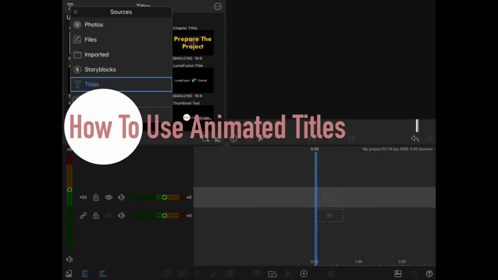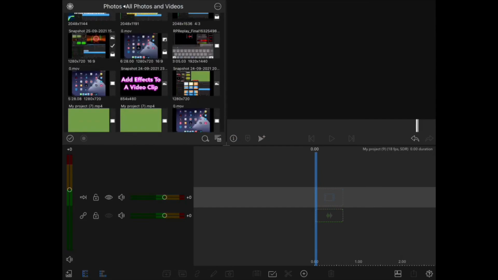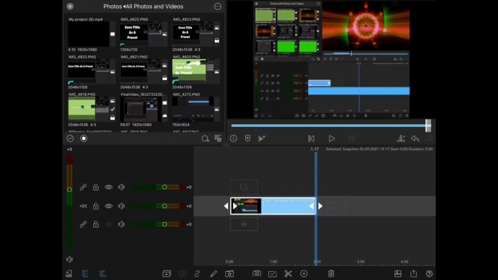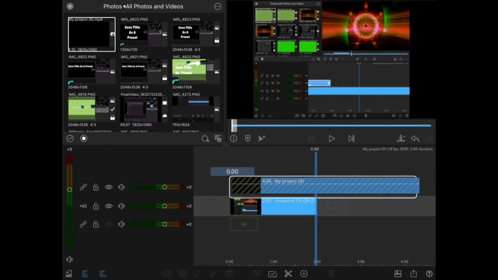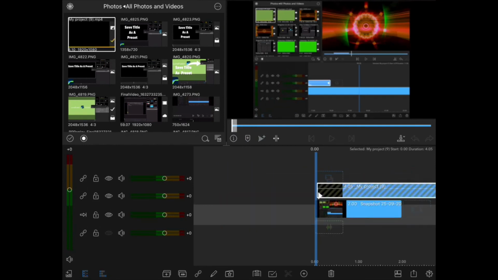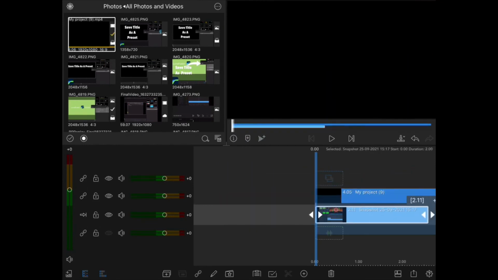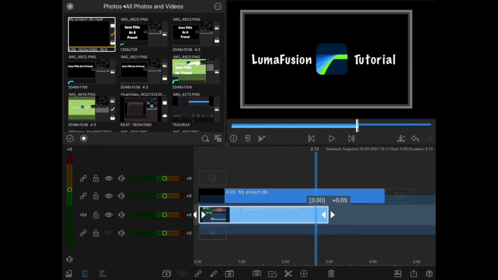To use your animated titles, grab a photo or piece of video to place in the main video track. I'm going to use a photo. I'll take my photo and place it in the main video track and then grab my exported title and place it in track number 2. I'm going to lengthen the photo so it's the same length as my title.